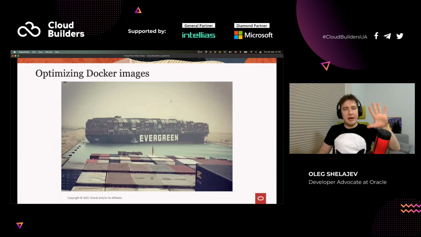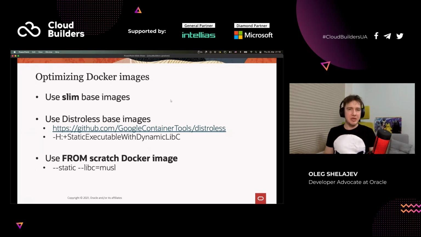So if you want to package this now into Docker, there are a number of options. You usually want to use Slim-based images, but you don't even have to put Java in there because the native image is standalone. Another option is to use the distroless base images. This is a base image that doesn't contain the operating system. It just contains libc and some other necessary files for your application, because all the native libraries that you're using will be packed into the native executable.